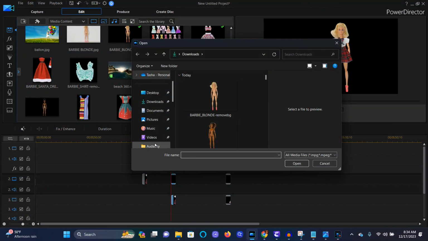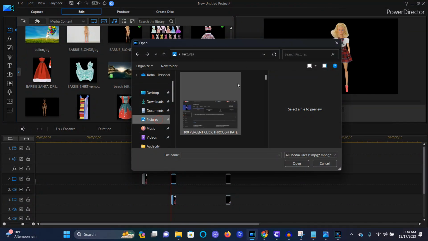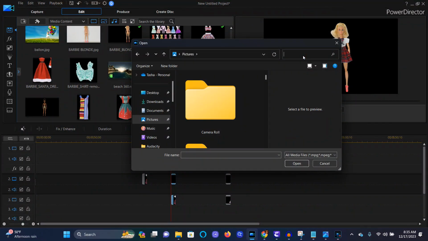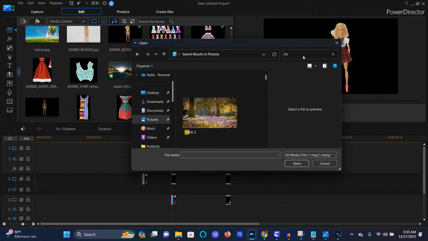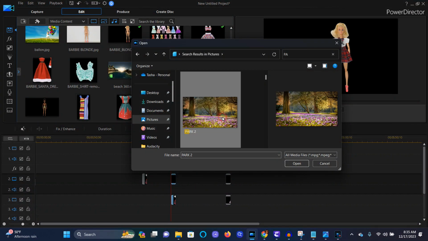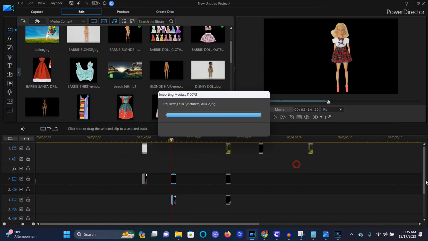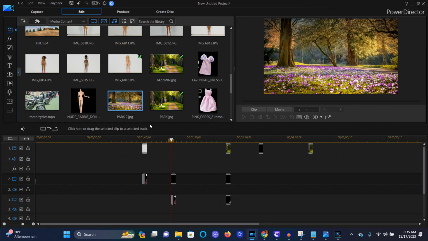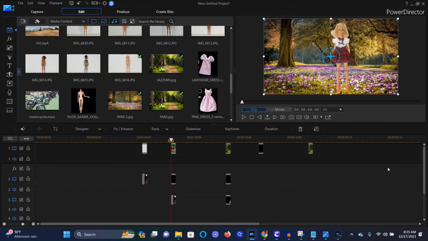Let's hurry up. Let's get part 2. Go to pictures because that's where I saved it. Let's begin to type in the word part. And it popped right up. There we go. Let's hit open. And let's bring the part on top of Barbie. And there she goes in the image.